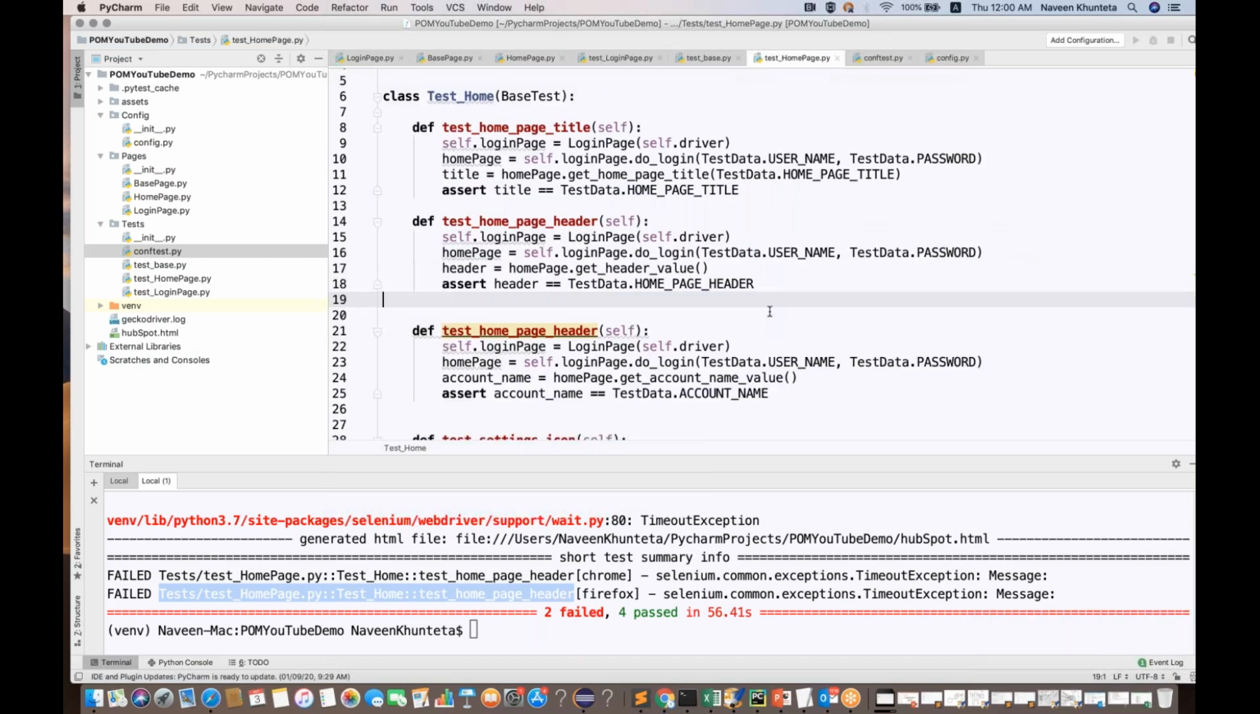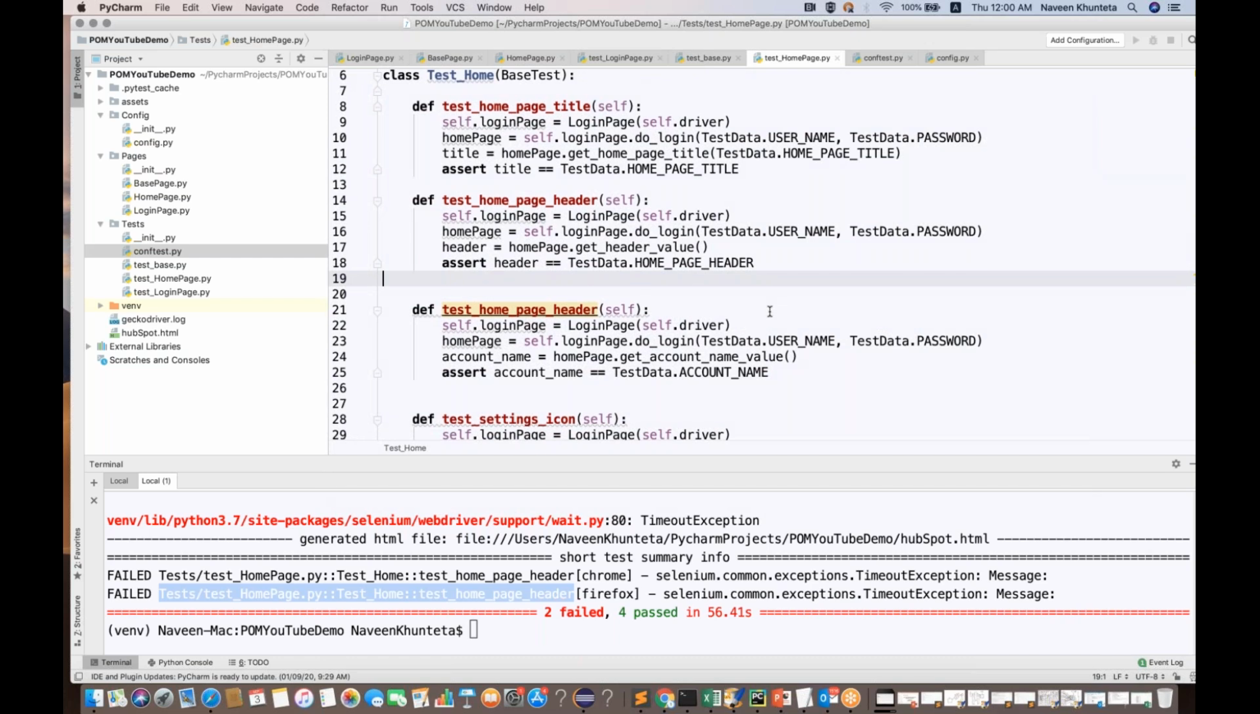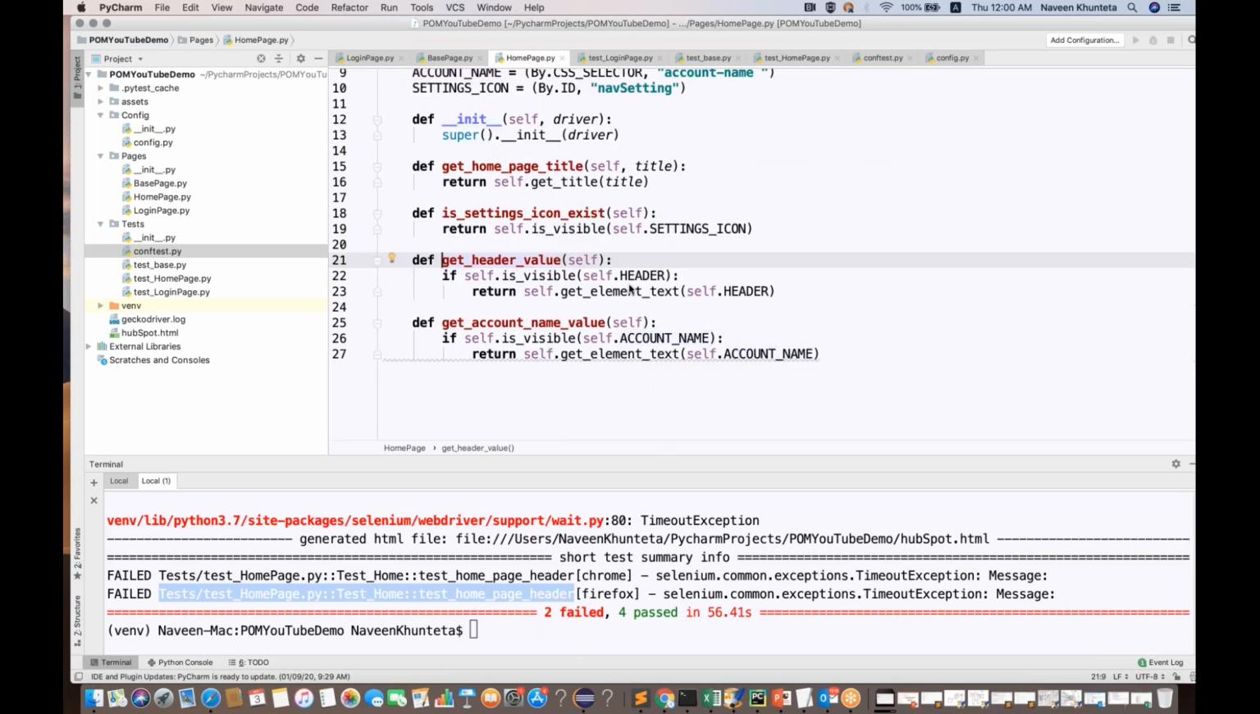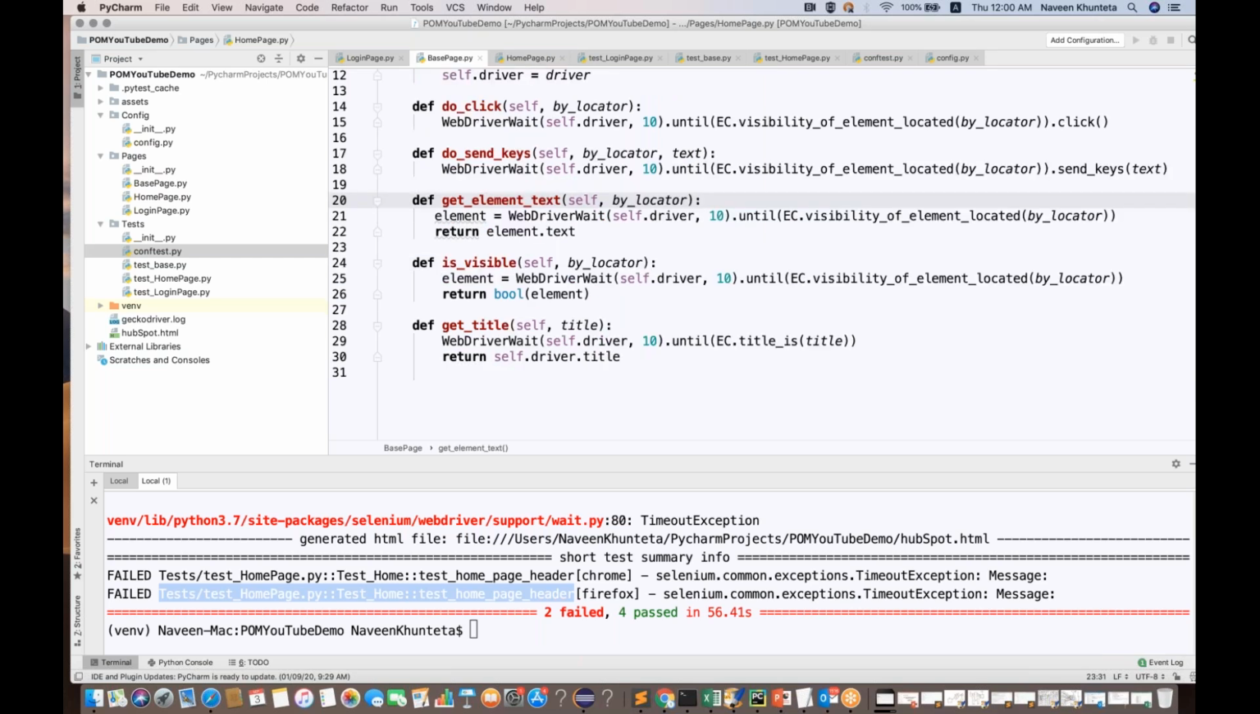So the test is getting failed with the homepage header. Somewhere it's saying timeout exception. It means get header value, and it's saying get element text. We have already given the wait over here, but maybe we can use some other explicit wait or some other wait we can put, right? But I want to let it fail by default so that you can understand that it's getting failed.